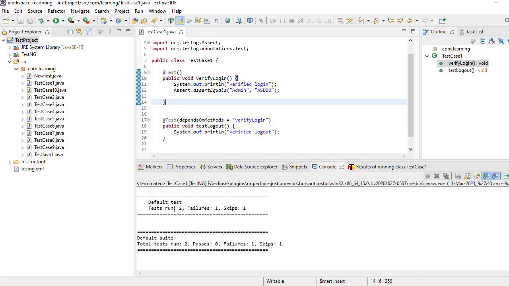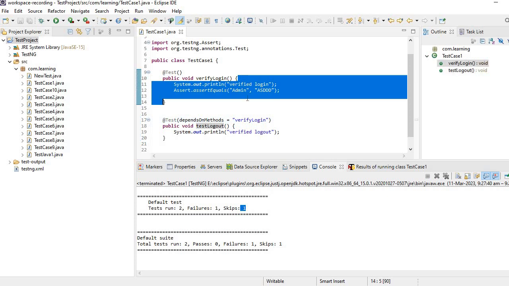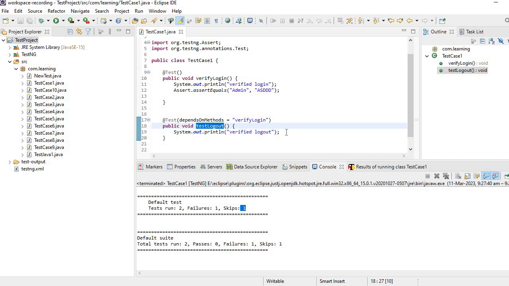See here, in two tests, one failed and one is skipped. Clear? See, I am saying my logout depends on login. The login failed, so the dependent test is not executed. That's why my test is skipped out of execution. Clear? So this is the usefulness of dependsOnMethods.